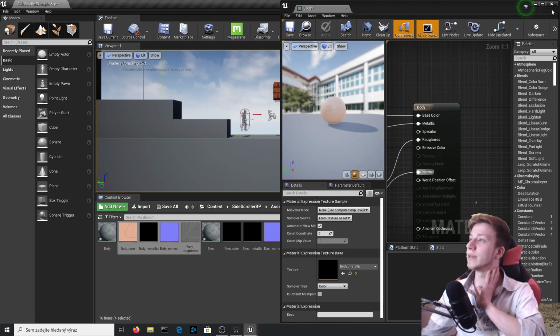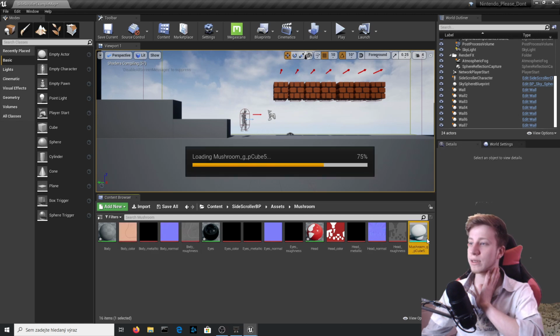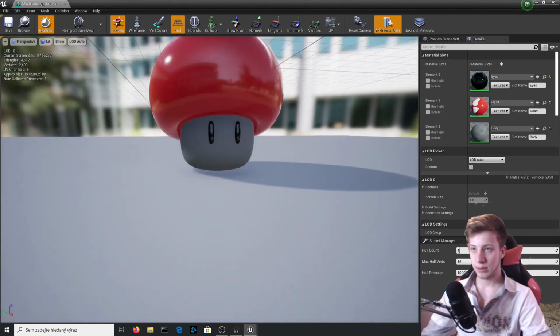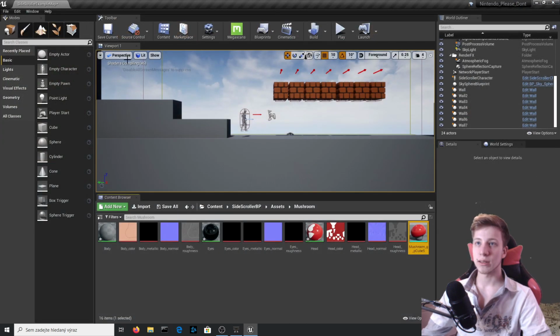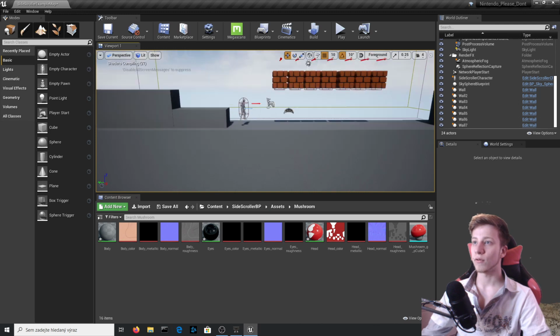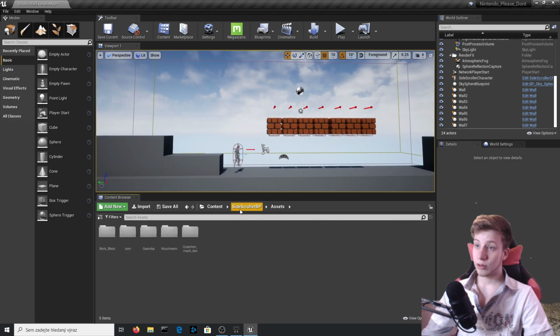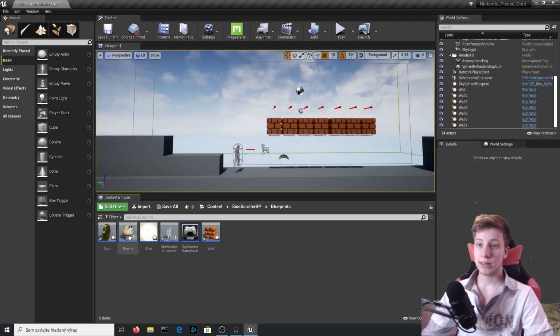Okay, now I have it done. Hopefully you do. So let's look at our mushroom. Okay, some shaders are still compiling, so let's leave them there and let's get to program our functionality. Luckily, we already have it almost done. Look at it, because we have everything set in our blueprint enemy.